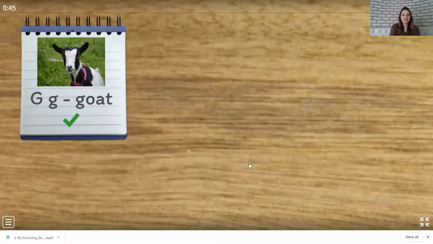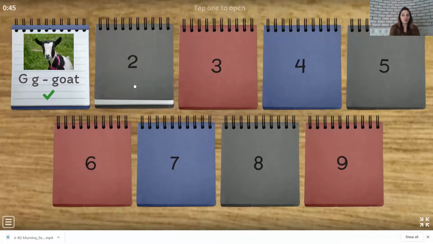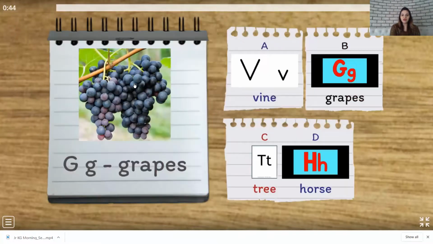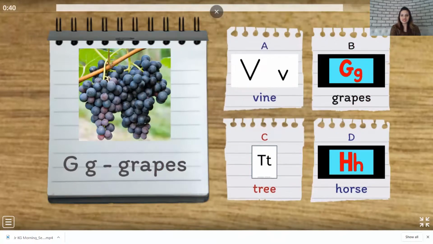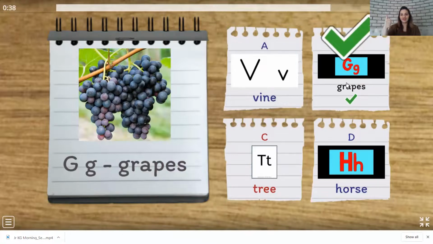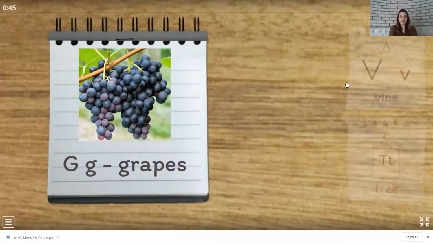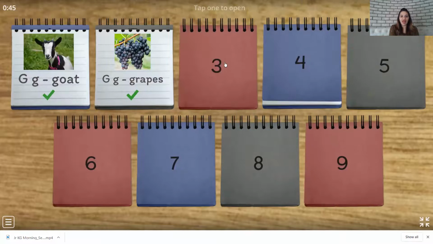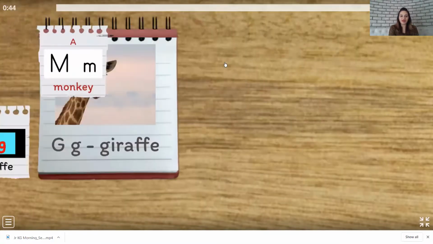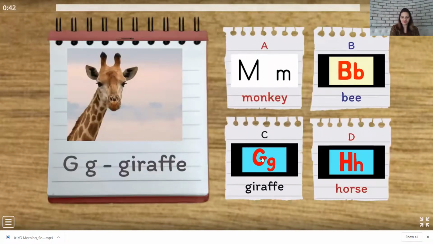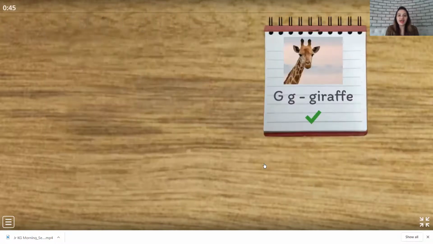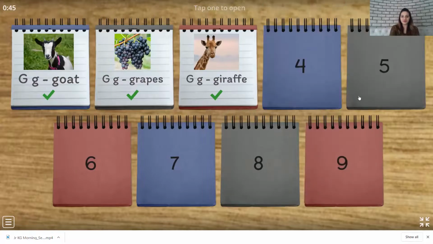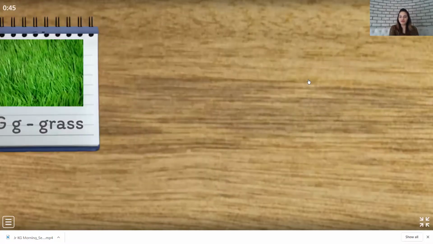Correct. Let's have a look at what's in the next little book. Grapes. Yes, letter G is here. Correct again. Now let's have a look at what's in the next book. Giraffe. G for giraffe. We are right again. And now the next one. Book number 4.